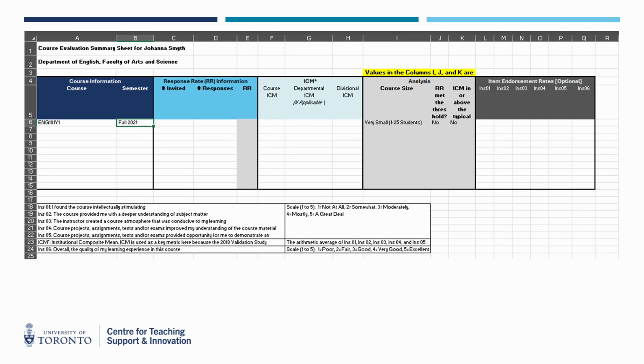Step 2. Enter your course information. Please note that the grayed out columns will be updated automatically. Don't edit the grayed out columns. In column A, enter the course code and section. In column B, enter the semester. Please note that you can list your courses chronologically or you can group by course code.